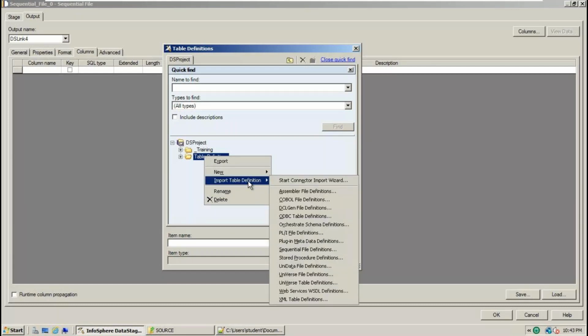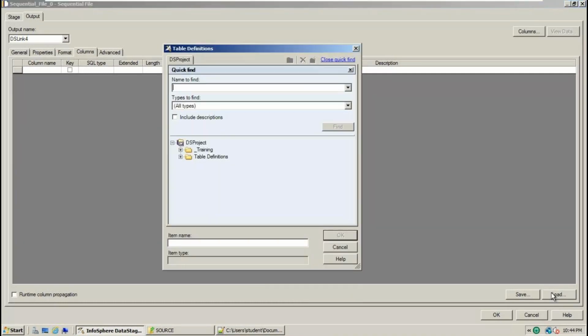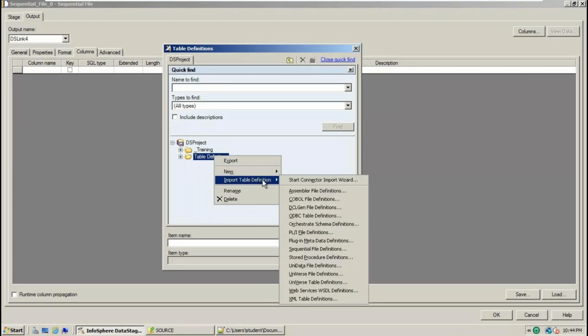Keep on mute, guys, if you're not speaking. Import the table definition, sequential file definition. Let me show you one more time. Click the Load button, right click the table definition, import the table definition. This is a text file, that's why I need to click the sequential file definition. The data I'm creating is coming from a sequential file, a text file. That's why I have to use the sequential file definition.